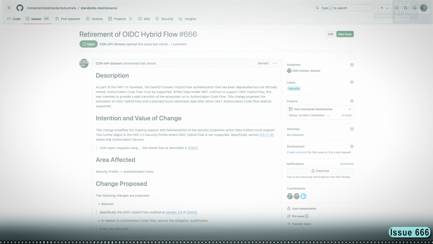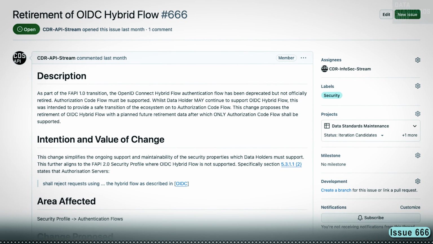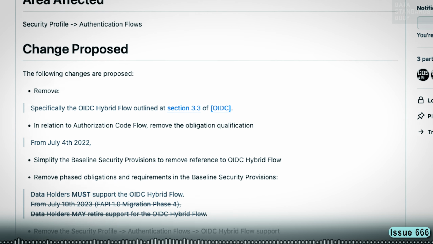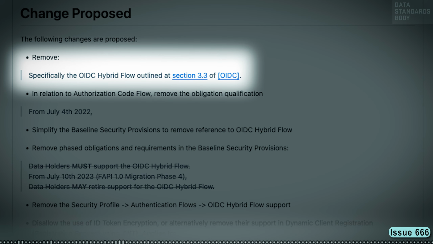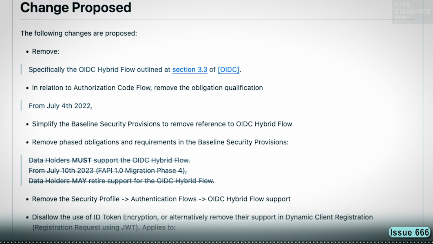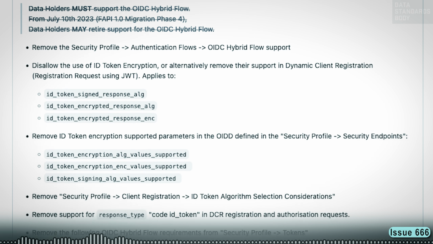Issue 666, Retirement of OIDC Hybrid Flow. Issue 666 proposes the retirement of OIDC hybrid flow with a planned future retirement date, after which only authorization code flow shall be supported. The issue proposes changes to a number of areas in the CDS security profile. See Issue 666 for details.